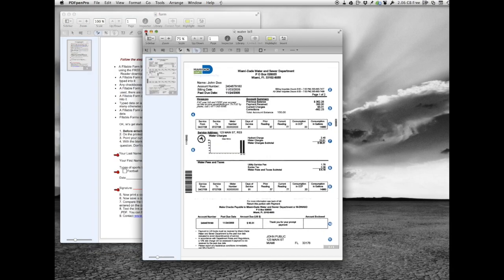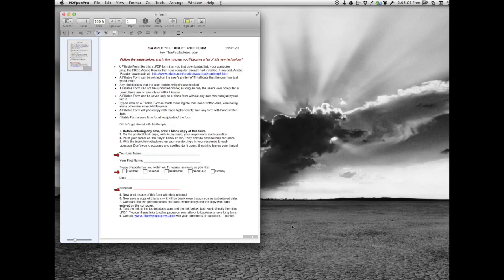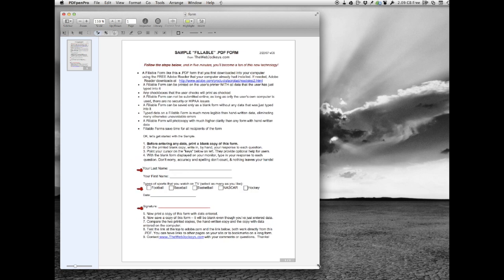We'll close out our water bill, and here we have our form, and it's basically dead data. We can't select any of these checkboxes. We can't add any text to it like we would want to in a normal form. What PDFPenPro 6 can do is actually convert this document into a fillable form that you can then fill in or send to other people.